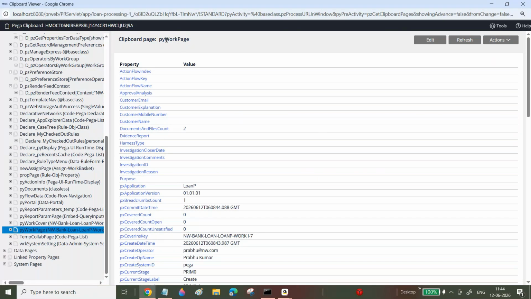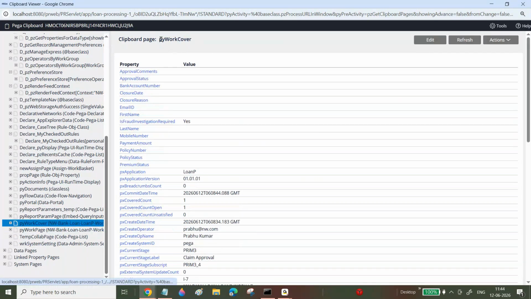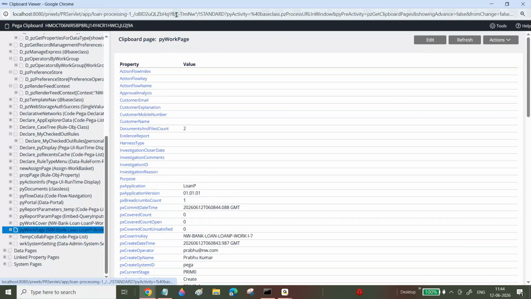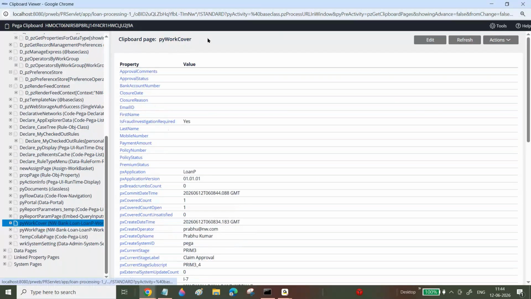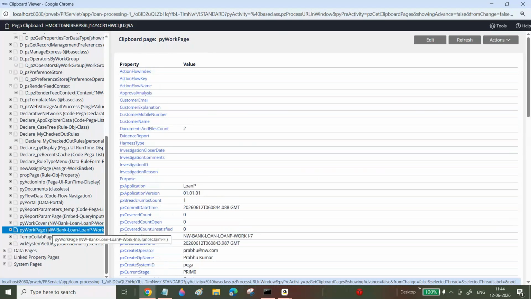Okay, PY work page contains parent case information. When you are in a child case, PY work page contains parent case information. PY work cover contains parent case information. This one contains child case information; in this one, parent case information, when you are in a child case.